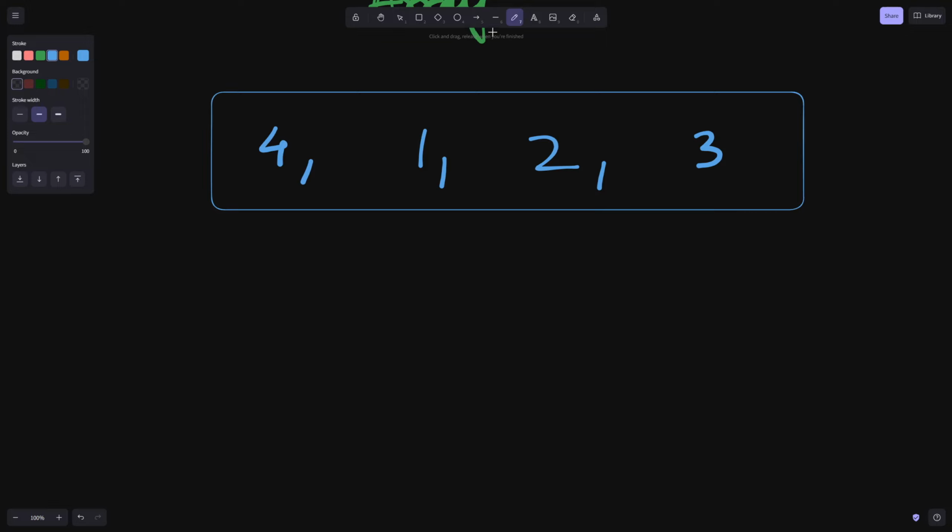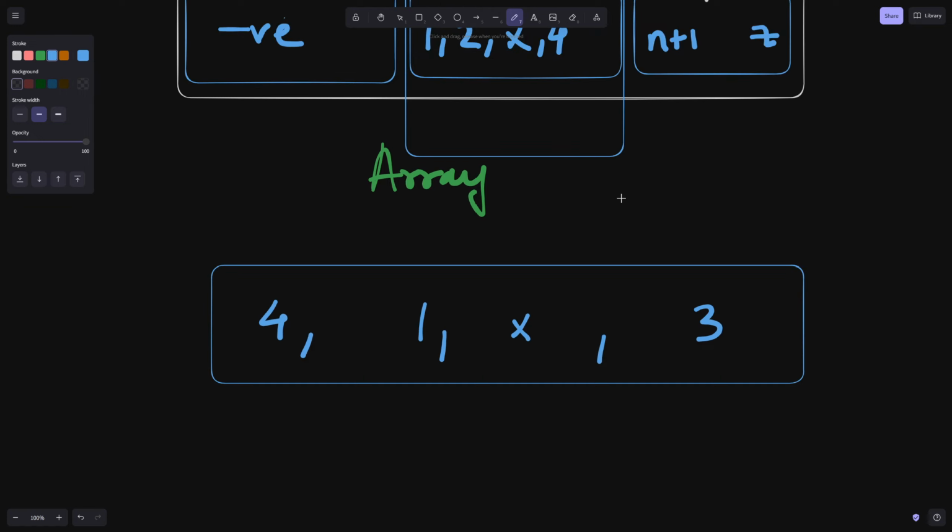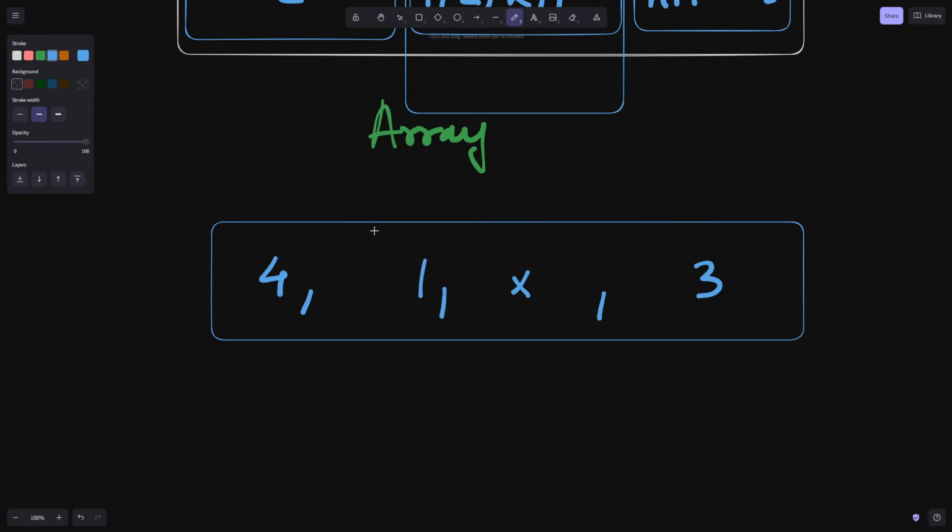For our sake, let's say that we vanish one number. Let's say we vanish the number 2, and put just an arbitrary x. Let's say we have just deleted 2. The new problem is that we need to find a number from this jumbled array such that it gives me the first missing number, and how we can eventually do that.